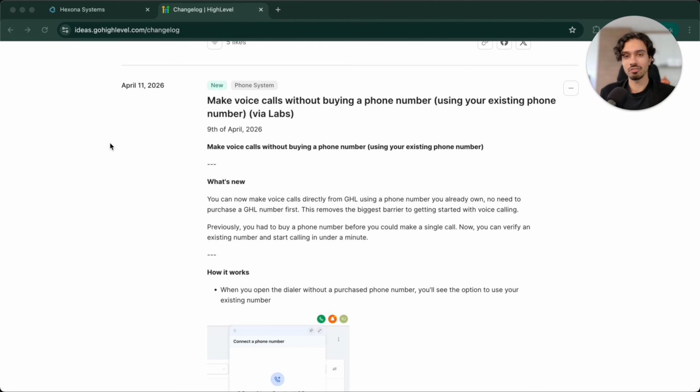So if you've been using GoHighLevel, this is a massive update that just came out a couple of days ago, but now we're able to make voice calls without having to buy a specific GoHighLevel or a Twilio number. We can use our existing phone numbers, which is insane. And this is the actual announcement from their changelog.